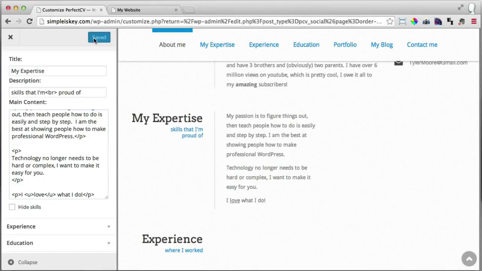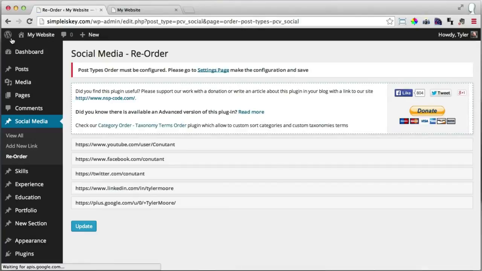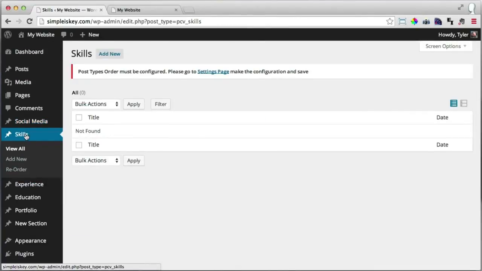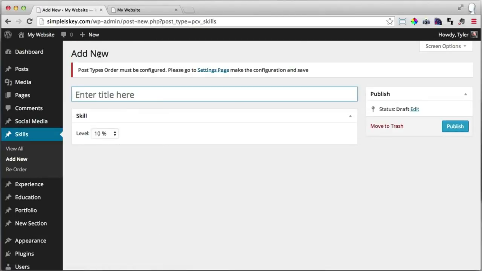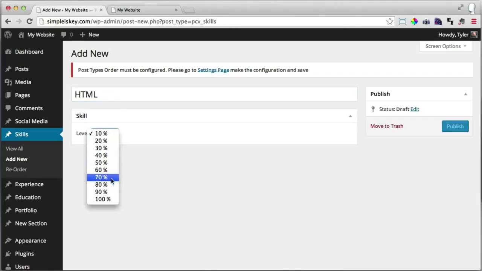And the next thing that we're going to do is we are going to add in some skills right here that we have. So this is pretty cool. So what we can do is we can press on this X right here. And where it says skills, just click on it and press add new. So right now I'm going to add in maybe HTML. I'm pretty good at HTML, so I'll put 90% and press publish.